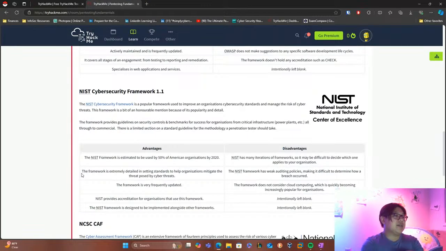The NIST Cybersecurity Framework 1.1. The NIST Cybersecurity Framework is a popular framework used to improve an organization's cybersecurity standards and manage the risk of cyber threats. This framework is a bit of an honorable mention because of its popularity and detail. The framework provides guidelines on security controls and benchmarks for success for organizations from critical infrastructure, such as power plants, all through to commercial. There is a limited section on a standard guideline for the methodology a penetration tester should take.